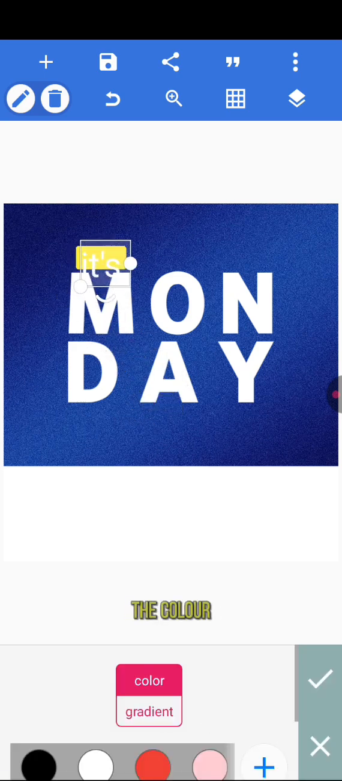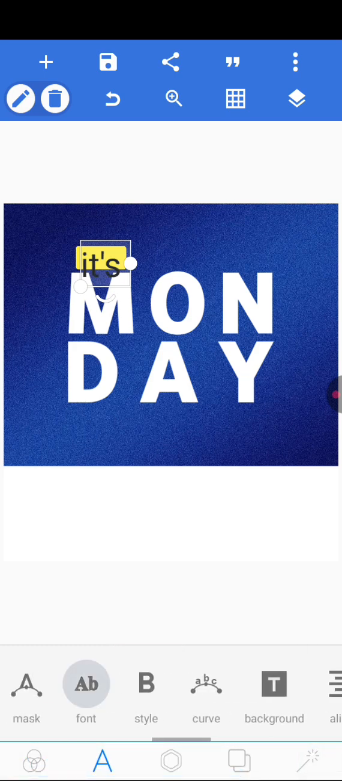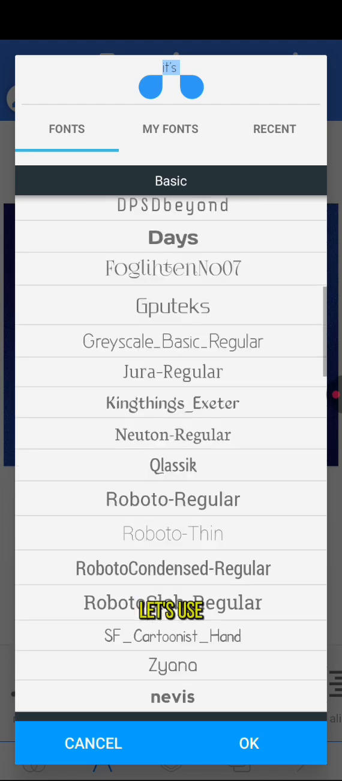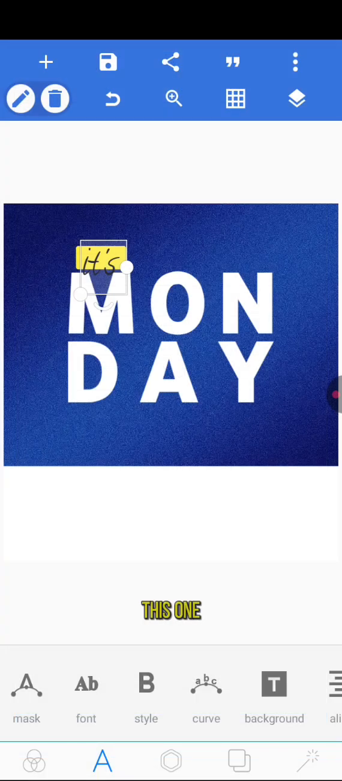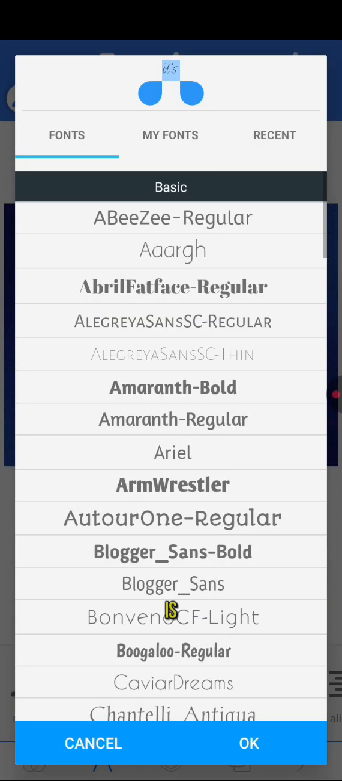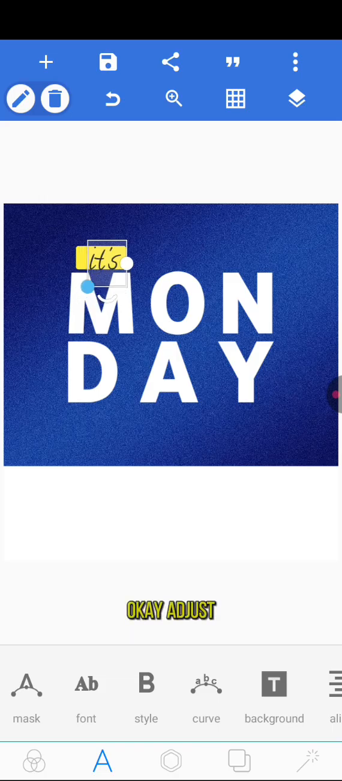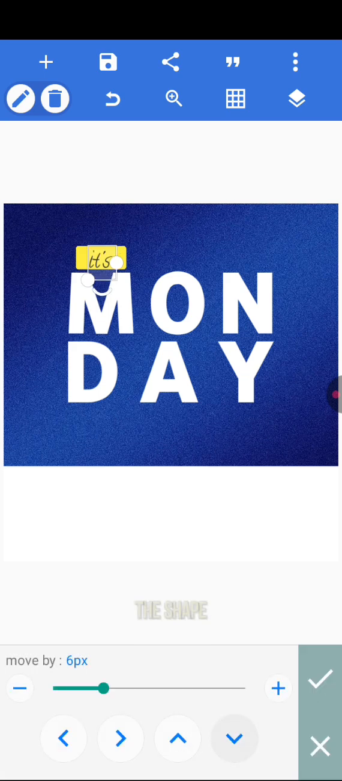Let's change the color to black and change the font. Let's use a font, a calligraphic font like this one. The font I use is in calligraphy. Okay, you adjust it in the middle like this. Then you use the position it in the middle of the shape like this.